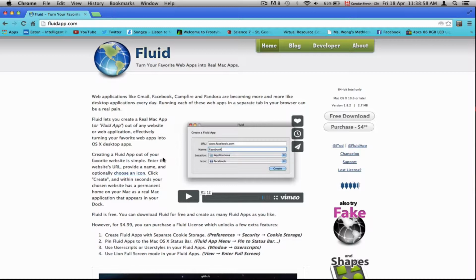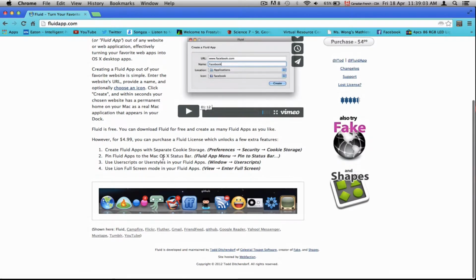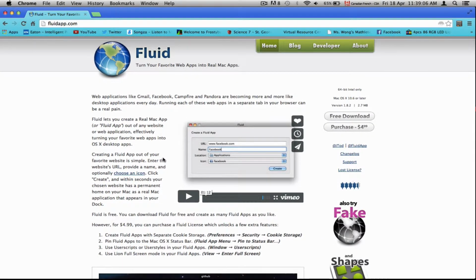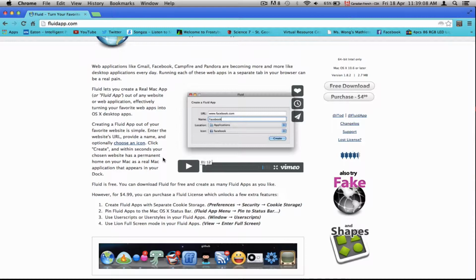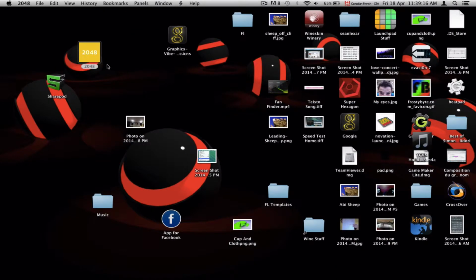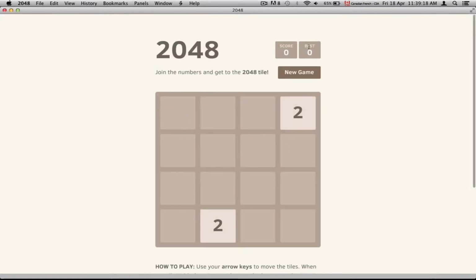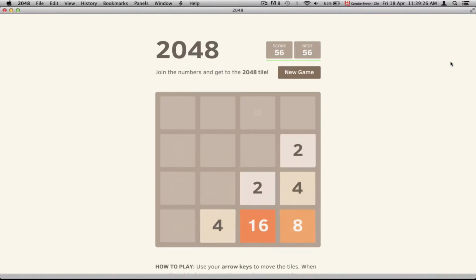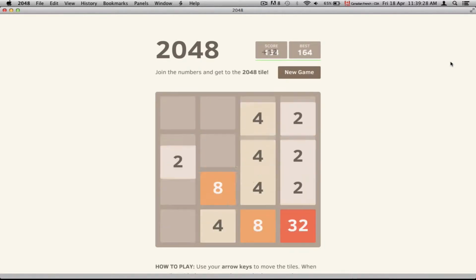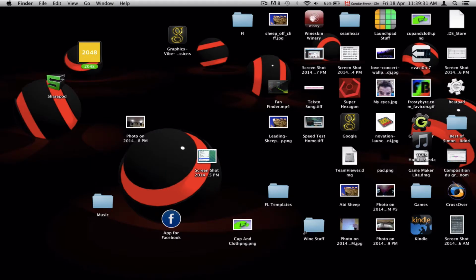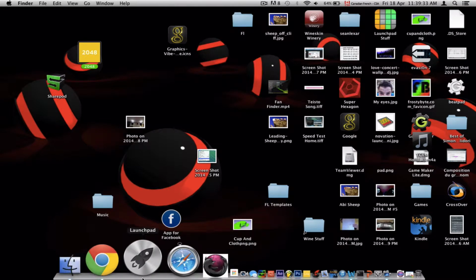There is a free version and there is a paid version, and the free version is basically just like the paid version. But the paid version allows you to store cookies. For this game 2048, when I play it, it doesn't record the best, or it doesn't record anything. So every time you open it, you have to restart and stuff. So yeah. And so let's go back to this website.